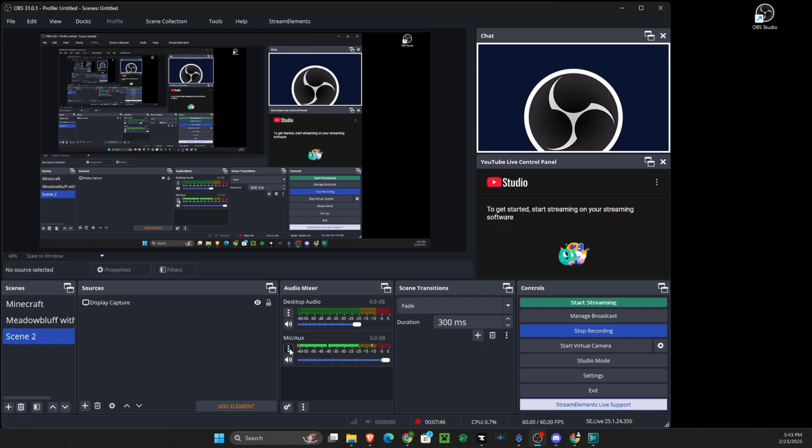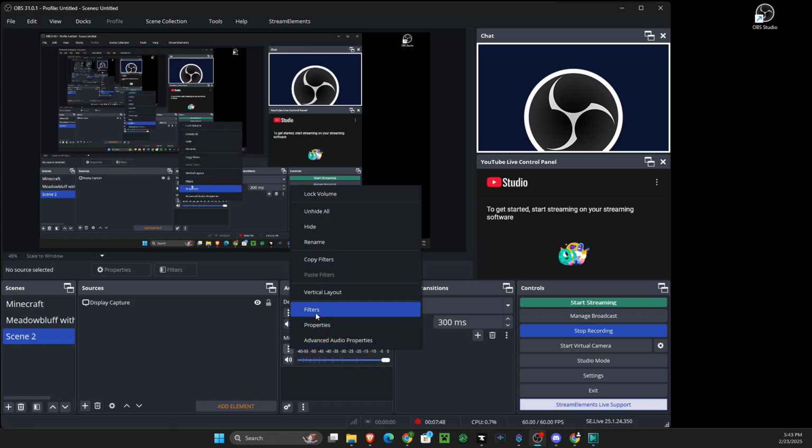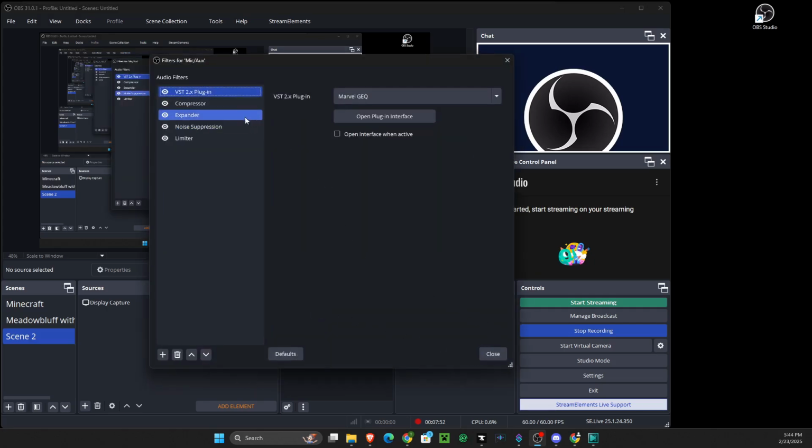So if you click on these 3 dots underneath the microphone and you go to filters, these are the filters I have on my microphone. From what I understand, these need to be in a particular order. This is the order I have mine in.